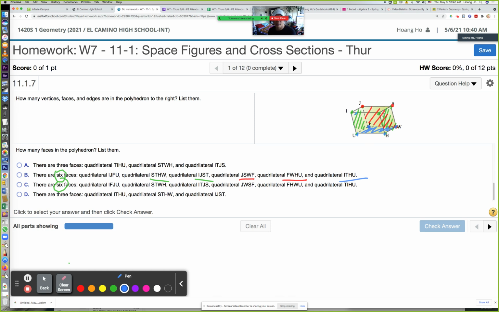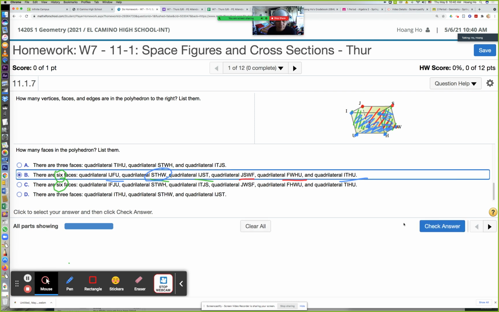Okay, this one IT, and then HU. So that's the front. Okay, I think I missed one. Maybe it's this one. All right. IJFU. ST. Yeah, we count everything. TS, ST, FTHW. So that's the one on the right side over here. Okay, so option B is correct.